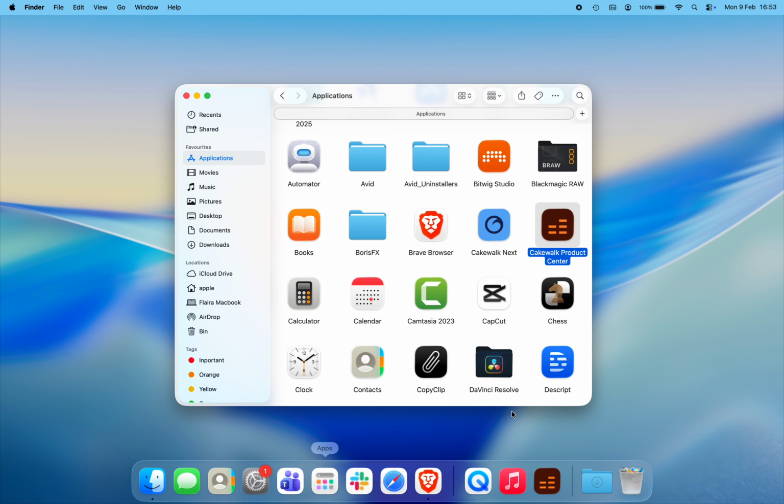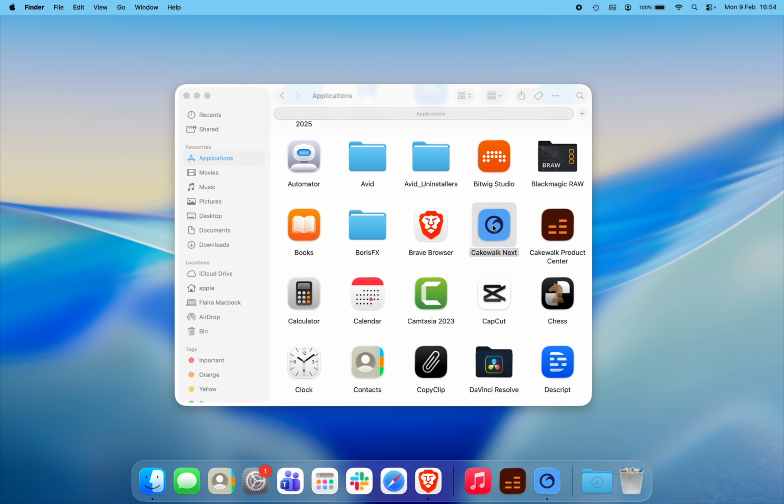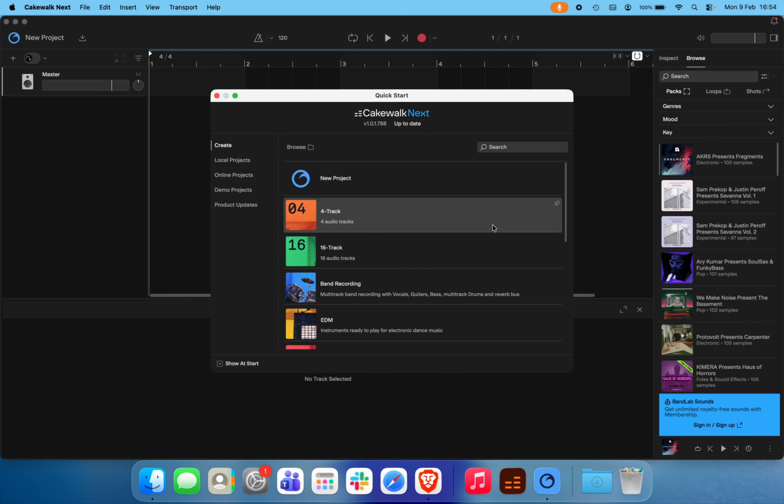To open it, go to Finder, open Applications, and double-click Cakewalk Next. And that's it! You've successfully downloaded and installed Cakewalk Next on your Mac.